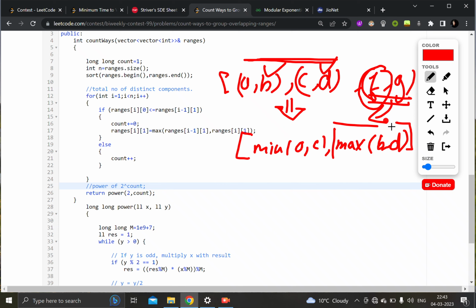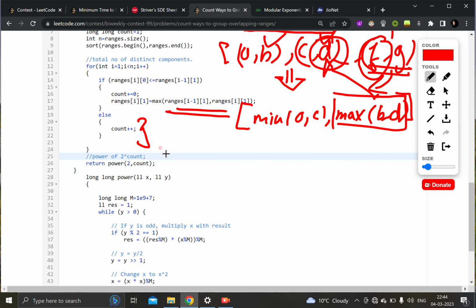So I have just assigned this value to the ending of my current value if it is the overlapping case, right? That was all it was doing in this code. And if it is not overlapping, it means we have discovered a new component, and we increase the count of components. Once we have the total count of components, the answer is 2 to the power count, which I have just calculated.